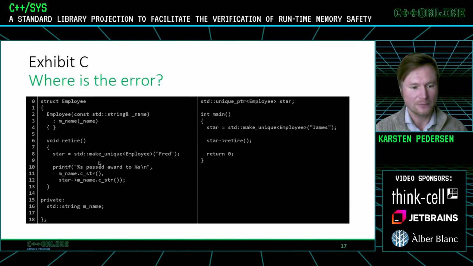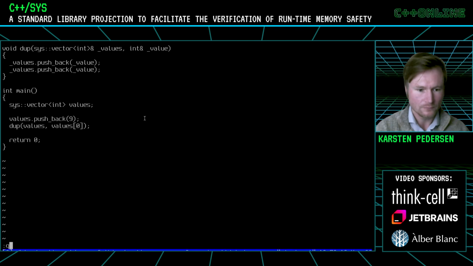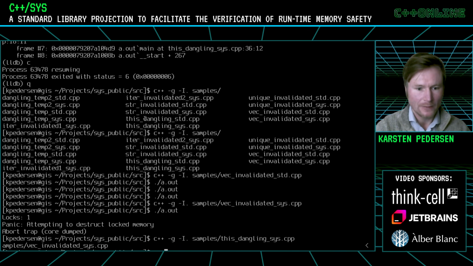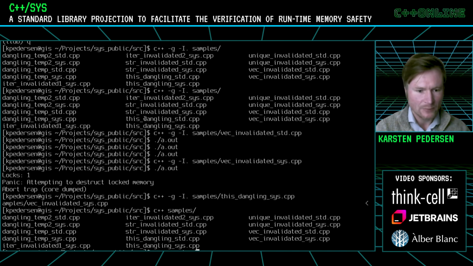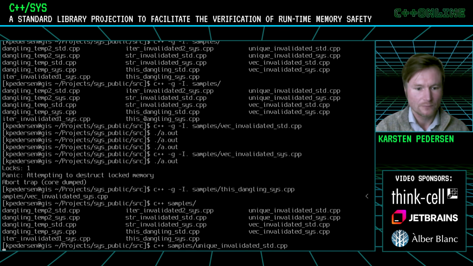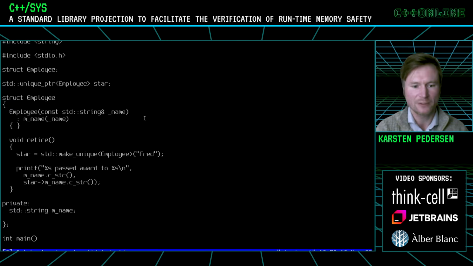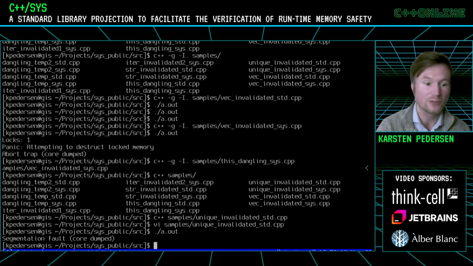So let's just compile and run it. Let's clean up this a bit. So in this one, it is samples. I think, I can't remember which one it is. Unique invalidated. So this is pretty much the same code as before. I just compiled it up. So let's run it. And it does actually crash this time, which is good. Let's hope it keeps crashing, because that's a lot easier to find a bug when it actually crashes.